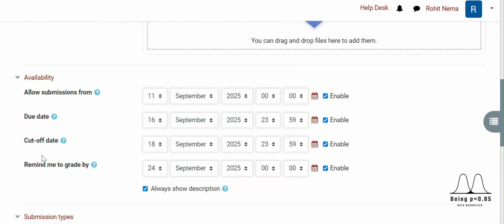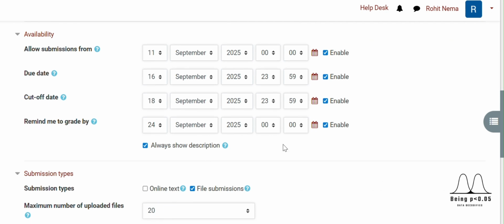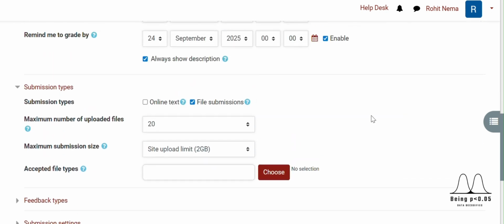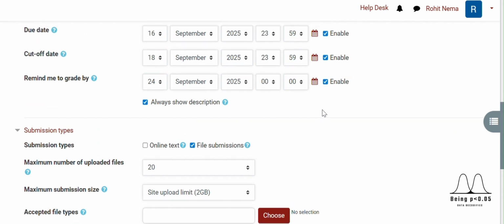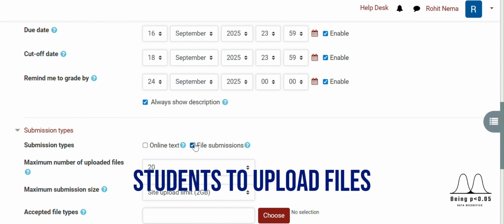Okay, and this is a good option if you want to keep a reminder for yourself, so when do you want Moodle to send you a notification that you should start grading the assignments. I've also spoken about the kind of response you would want to get from students. There are two ways. You want file submission, that means you would want them to upload files, then you can keep this checked.